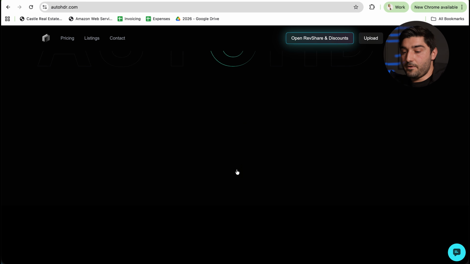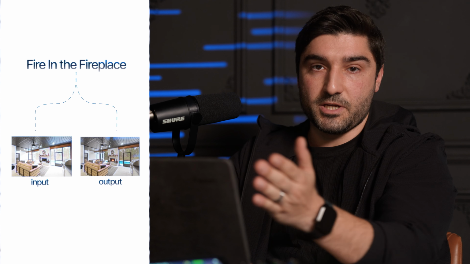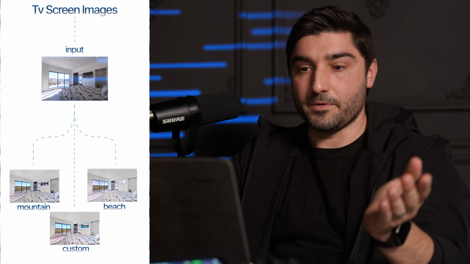So let's edit more. And the great thing about AutoHDR is that you don't waste credits by simply having them edited on the platform. It's when you download them that the credit's actually being used. So it's really nice, you can play around with it as much as you want. Oh, there's even settings like fireplace and TV screens. You can change it to blacked out, or you can put your own custom thumbnail like a movie screen.